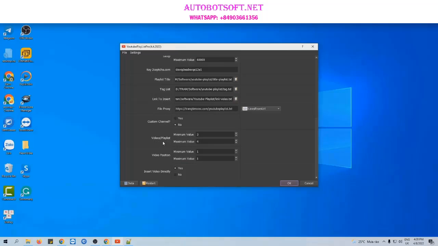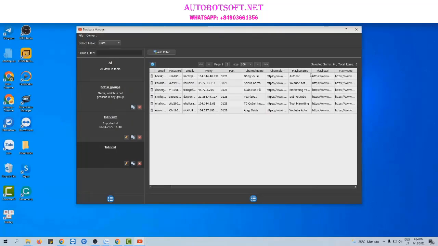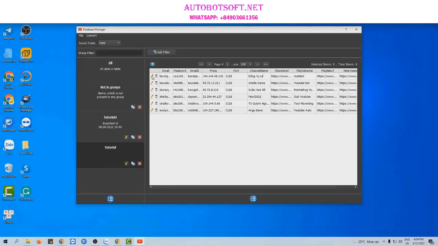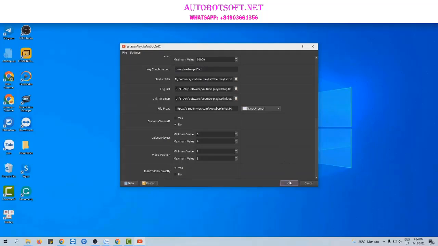Next, add videos playlist and video position. Do it similarly to the create playlist function. I want to insert videos into the playlist which has just been created, so now just click OK to run. If you want to insert videos into another playlist, click on this data and then enter the playlist name and playlist URL here. You can click on this icon to add the playlist name and playlist URL. Now click OK to run.